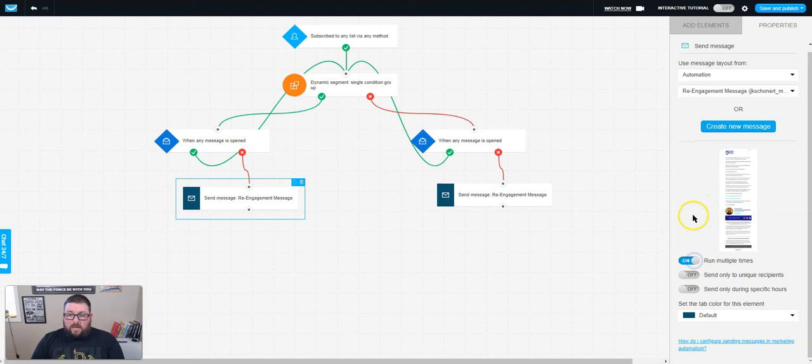And yes, we want to run multiple times. We don't care about sending it to unique recipients, because if they go back through and they have to get this re-engagement message again, then they're going to need this message again. That's just the way it's going to work. And default color, we'll leave that color. That's fine. So for this engagement message, same thing, run multiple times, leave it like that.